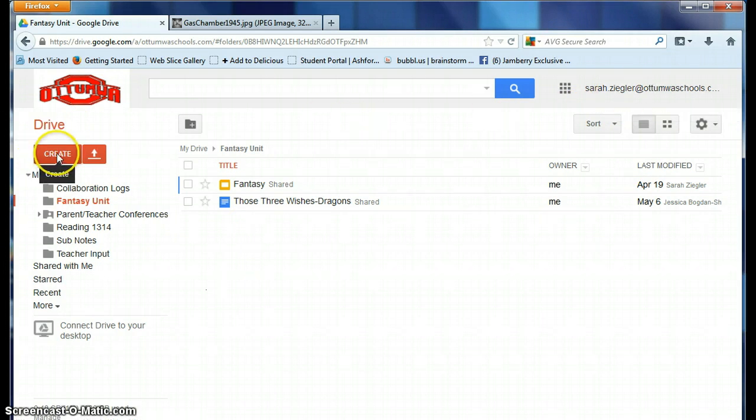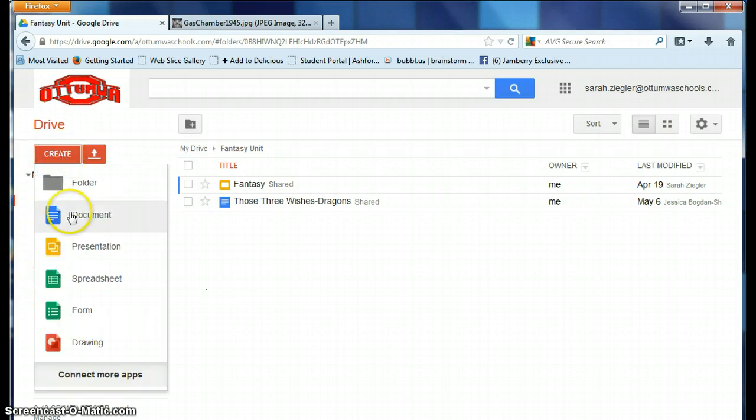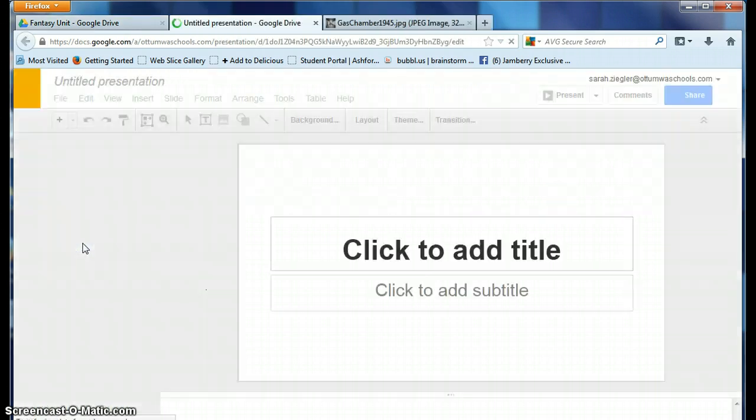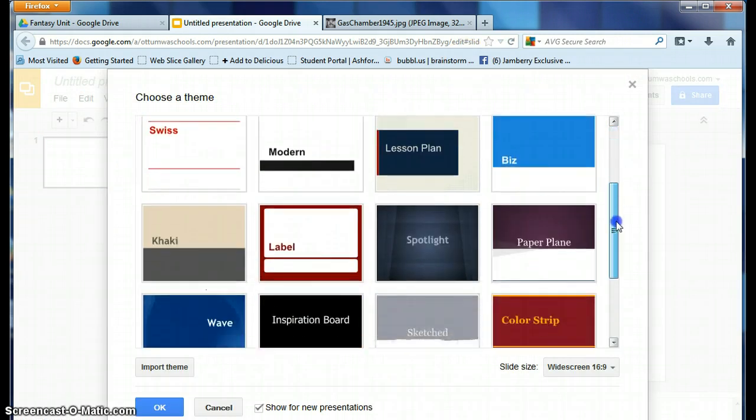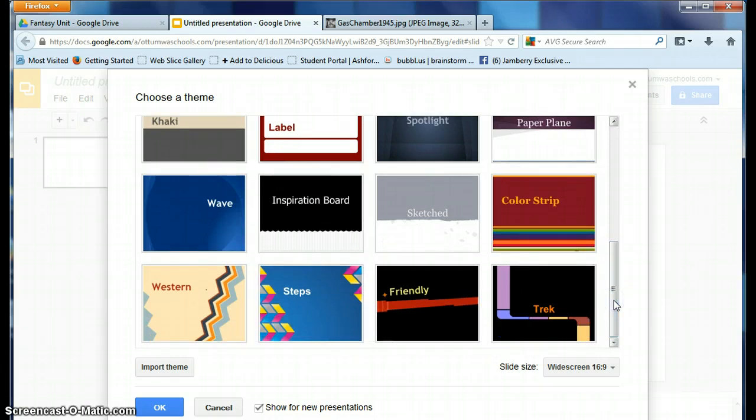I will click the Create button right here. And then I'm going to choose Presentation. Select Presentation. As you can see, the software immediately gives me some options for choosing a theme. I recommend you choose a somber theme, considering your topic is probably not one of hearts and flowers.